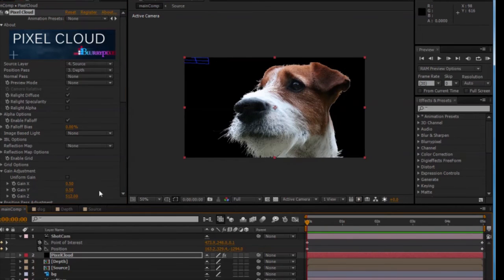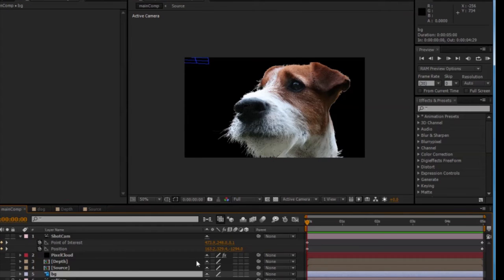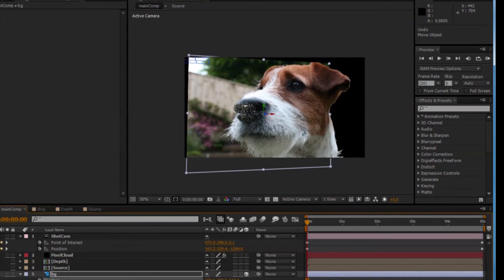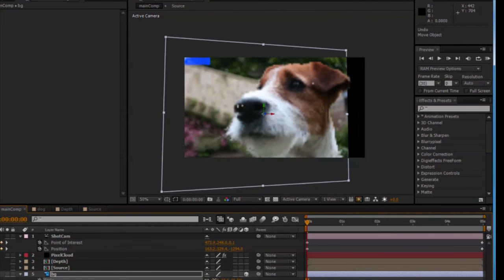But I also want the background to move here, so I'll turn the background back on, and I'll make it into a 3D layer and move that back and away from the camera. There we go. And fill the screen with it.